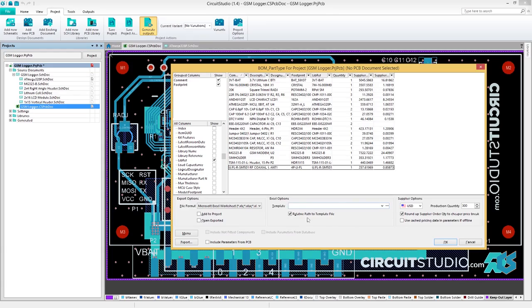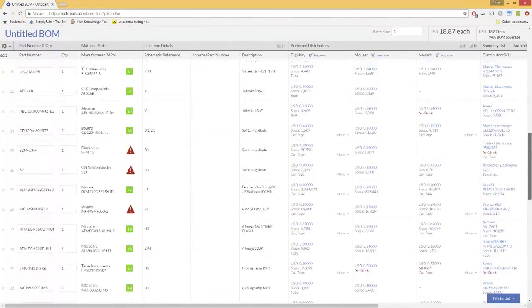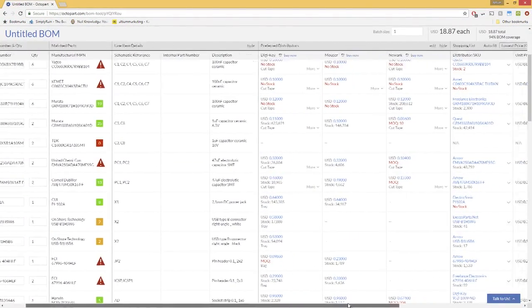When you're all done organizing your BOM, export it out as a CSV file and upload it to the Octopart BOM Scrubber. It's free and does a great job of scanning and lowering any potential risks.